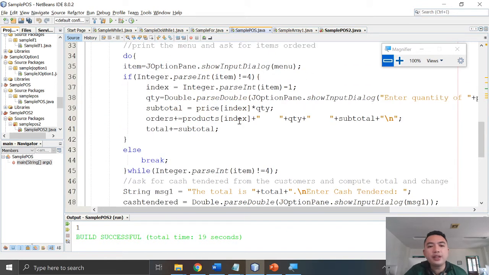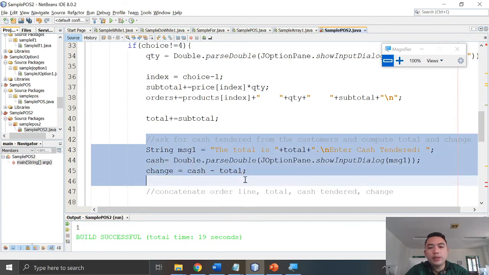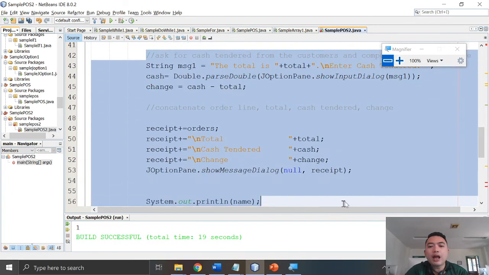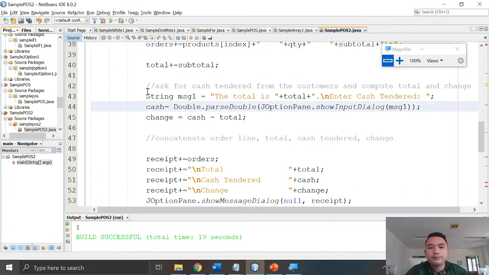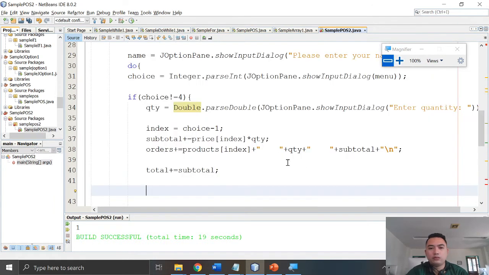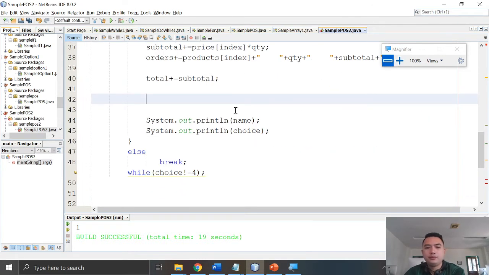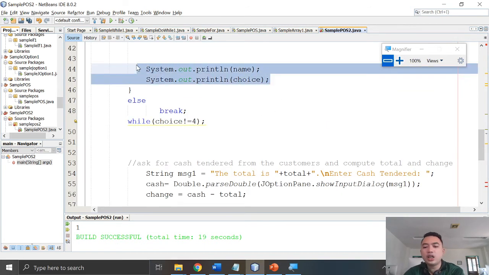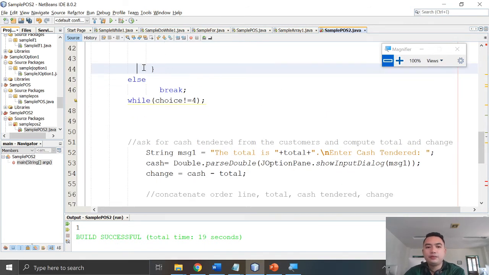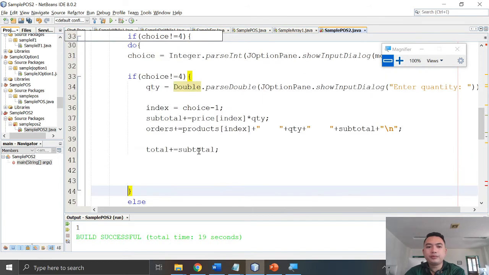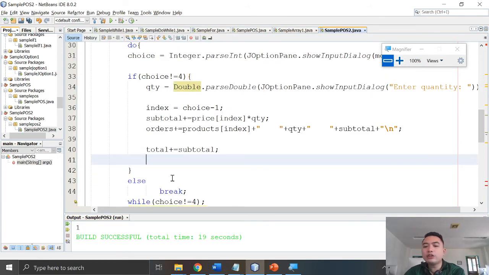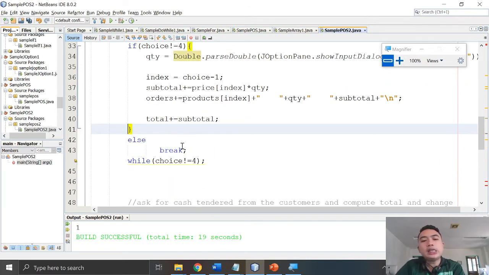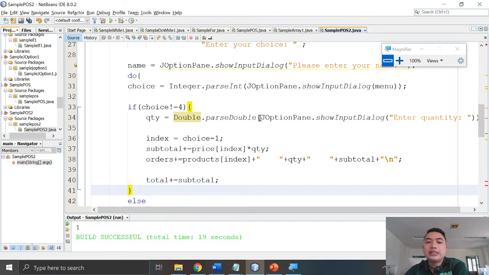The only thing inside the if is until total. So we'll be copying this. We will put it outside the for loop. I'll erase this. Okay, the asking for the cash tendered and then the receipt should be outside the for loop.